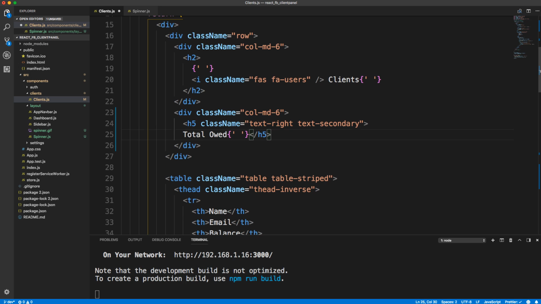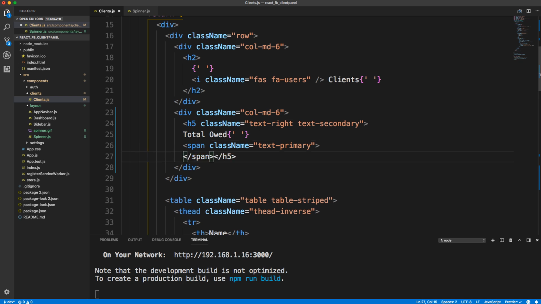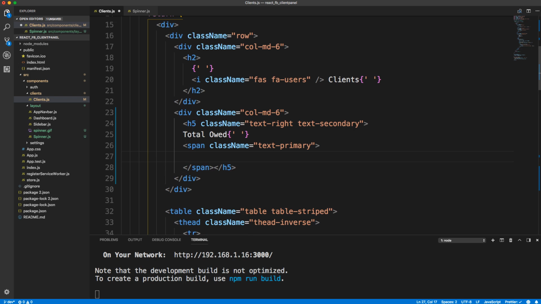Just a cheap way to put a space in. And then let's put a span with the class of text primary. Text primary is going to make it blue. I want the actual amount to be blue. And then in here, this is going to be where the total owed is. So we need to get that.